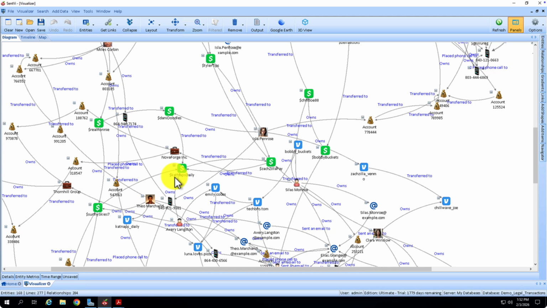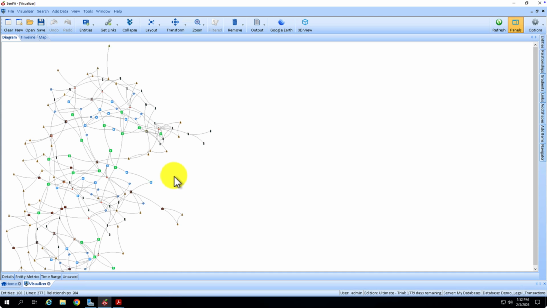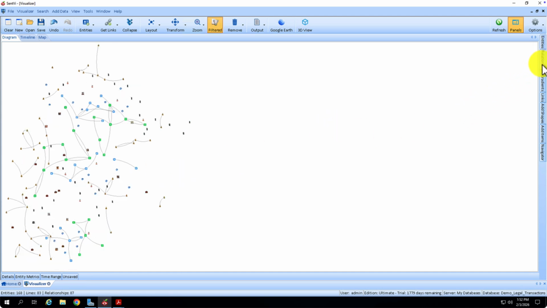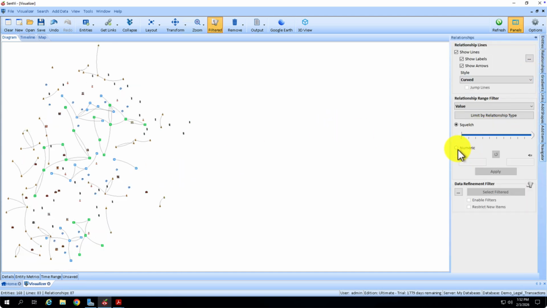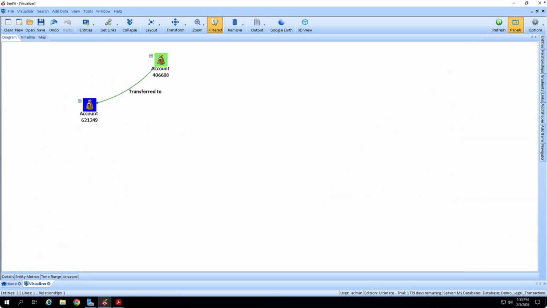Now let's walk through a simple scenario. A whistleblower tip suggests a potential payoff. So the first goal is to narrow the dataset quickly without losing context. We use a numeric filter and search for transfers over $100,000. Now the chart collapses down to the single transaction that matches the allegation. This is where we stop guessing and start working from evidence.